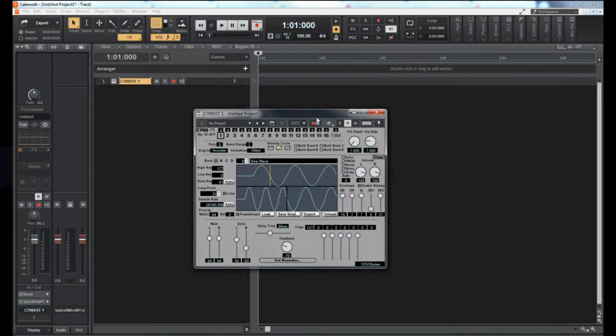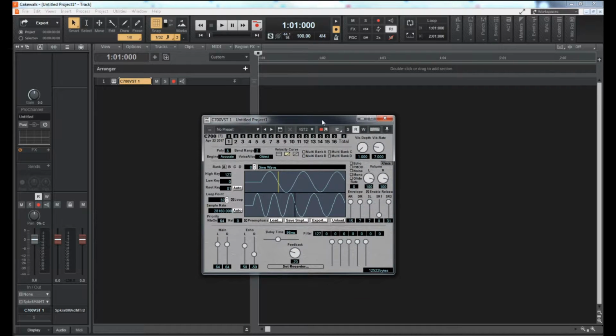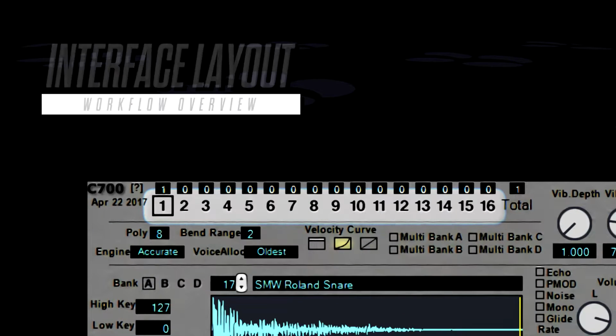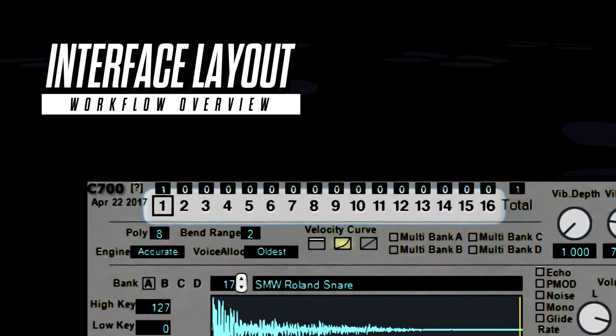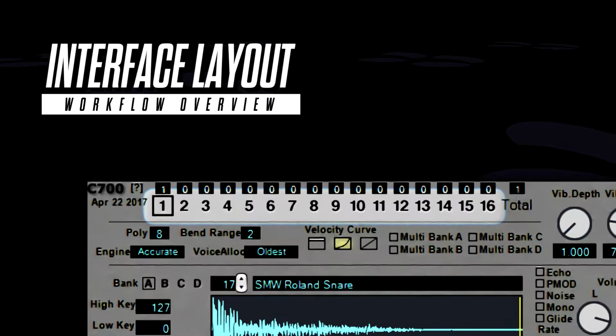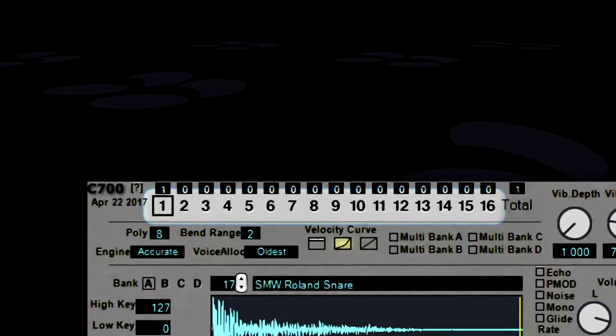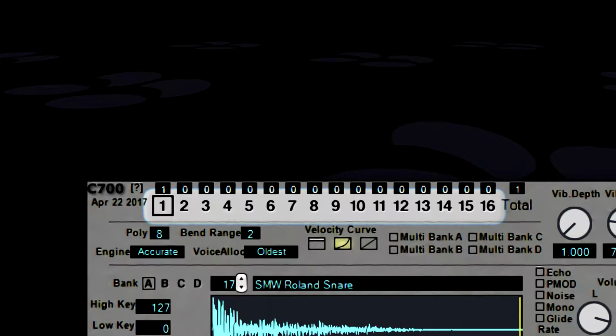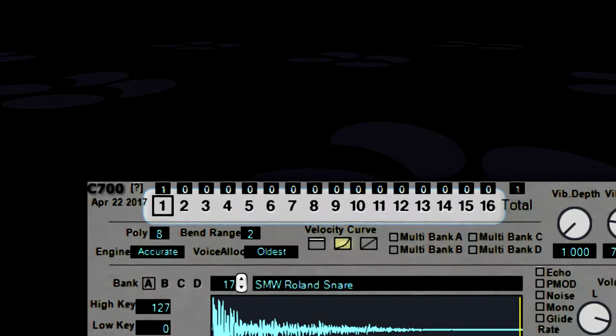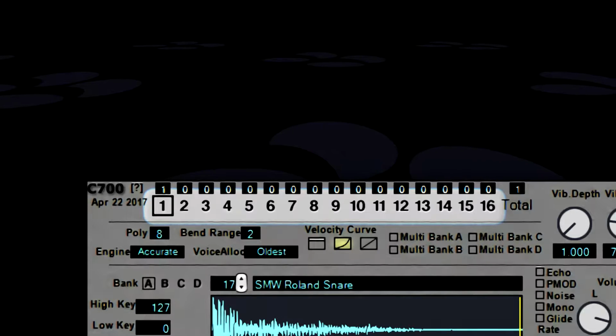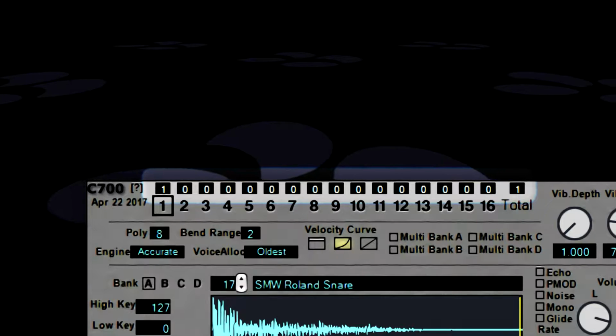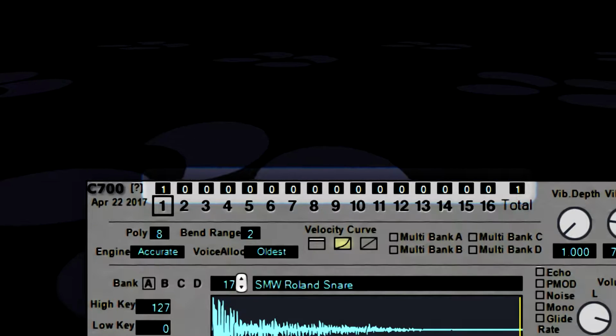So here's the interface. It's a little complicated, so let's go through all the features one by one. Here at the top, we have the channel numbers. They go from 1 to 16. When you highlight a channel and you assign a sample to it, by default that sample should be playing on that channel, unless of course you have a patch change set. And above the channel numbers are the number of voices playing currently in that channel.